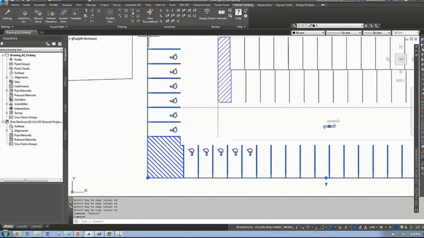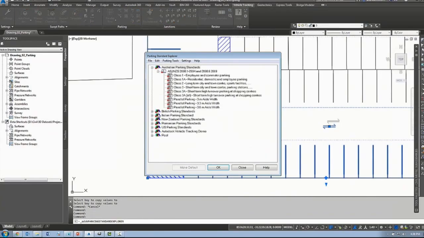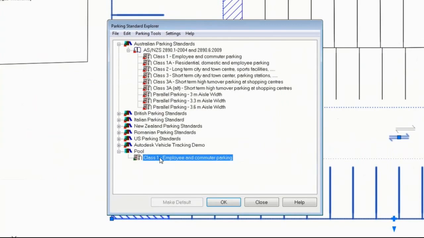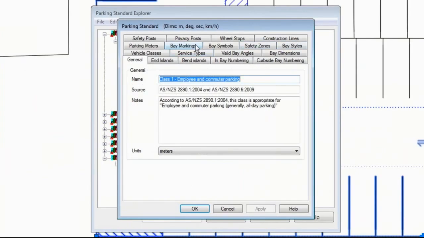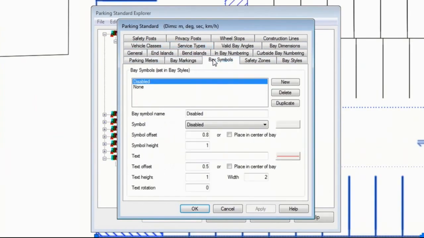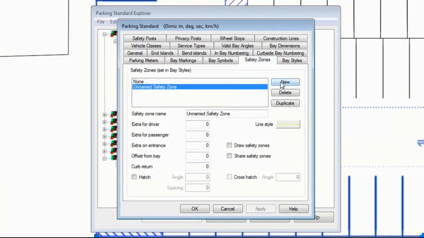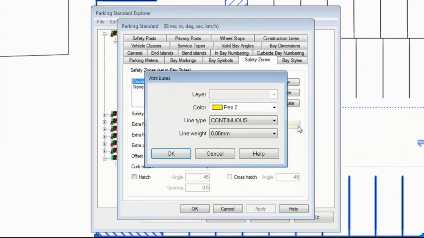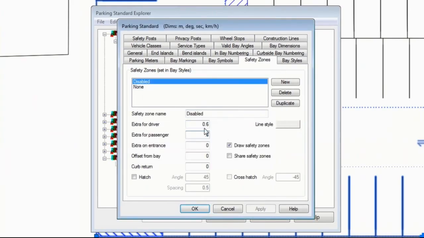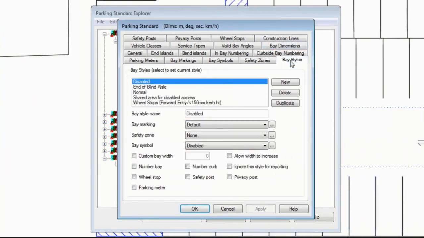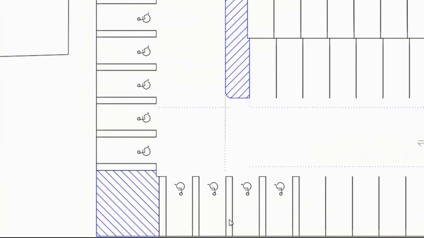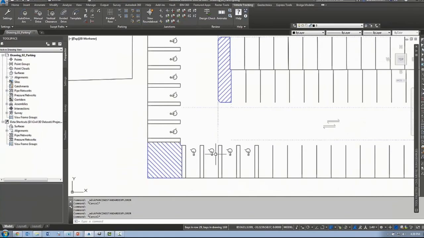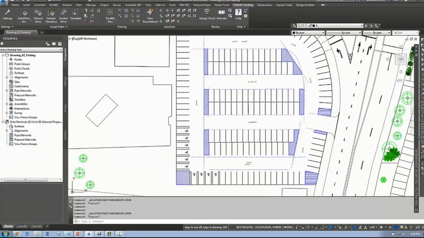Now what we haven't catered for in this case are things like shared zones. They're traditionally wider bays, so we need to go back into our edit tools, and under our bay styles, we're going to add a new safety zone, give it a new name, and change its line style. I like to have it black, and I'm going to put maybe 0.6 for the driver and for the passenger and share it across the zones. So now I go to my bay styles and assign that safety zone to that bay style. Hit OK, and as you can see, the whole layout has updated to accommodate that specific bay zone's requirements.